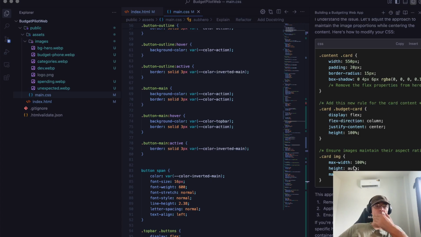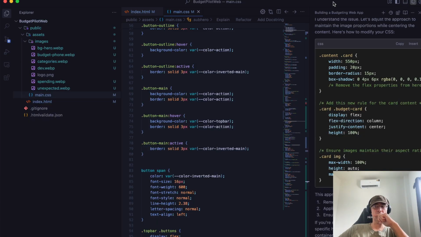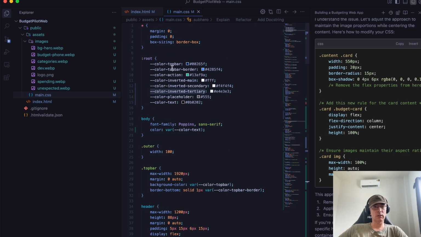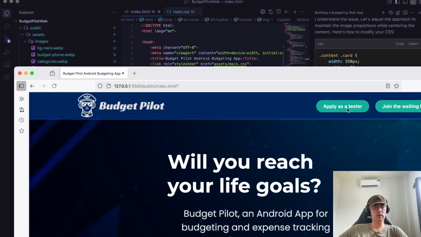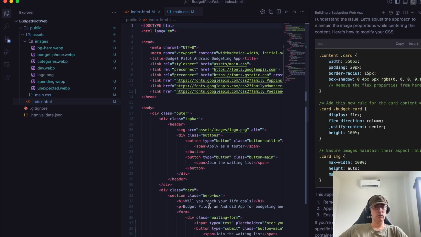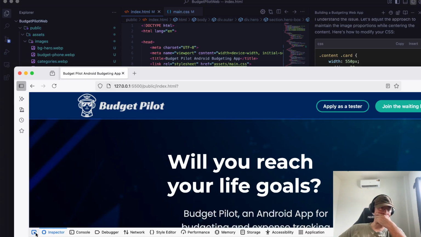Okay, so this is the website. Why is the title not centered? So the title in the HTML is here. Top bar, no, the top bar is this one. Here, hero box. Here you go, H1. So I think it should be centered within the hero box.